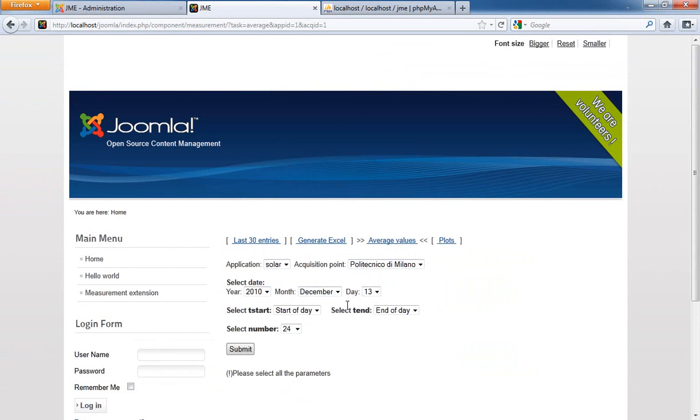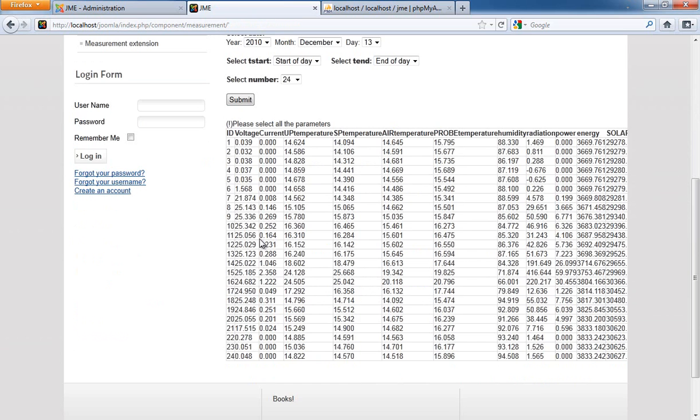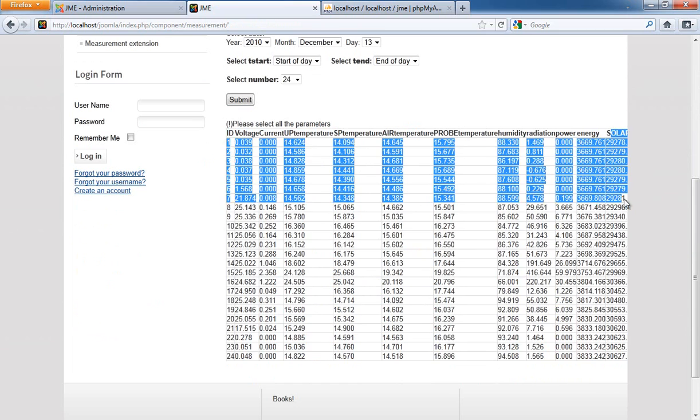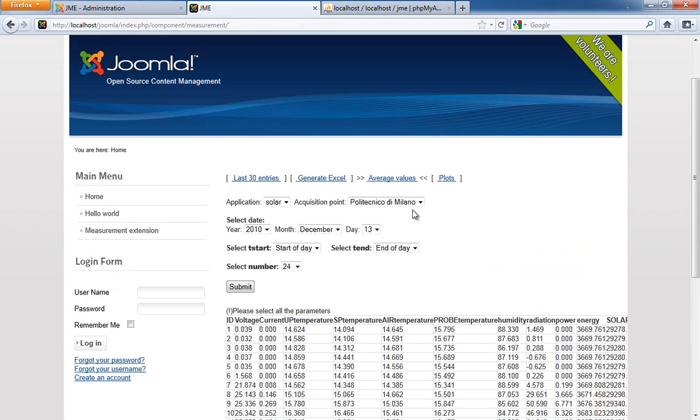I'll choose December 13th just for fun. So submit all these values here. So this is getting annoying. I mean, I cannot see this value on the right. So this is Joomla. We can fully control our website.